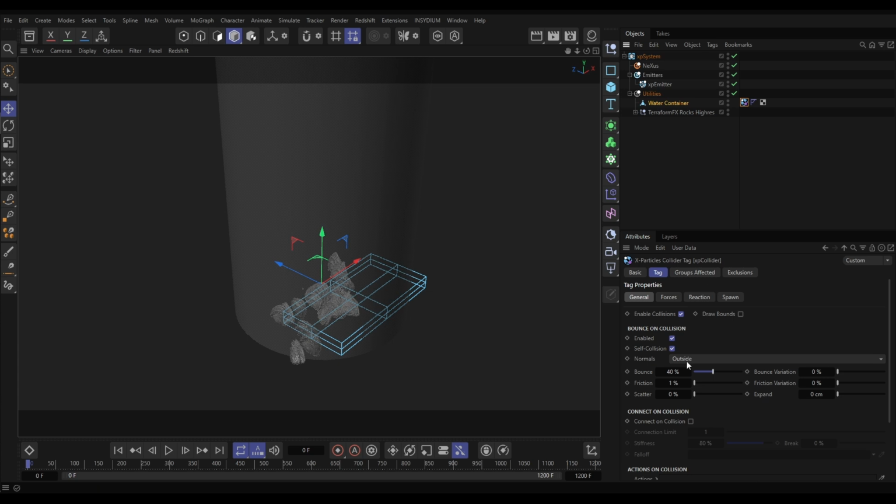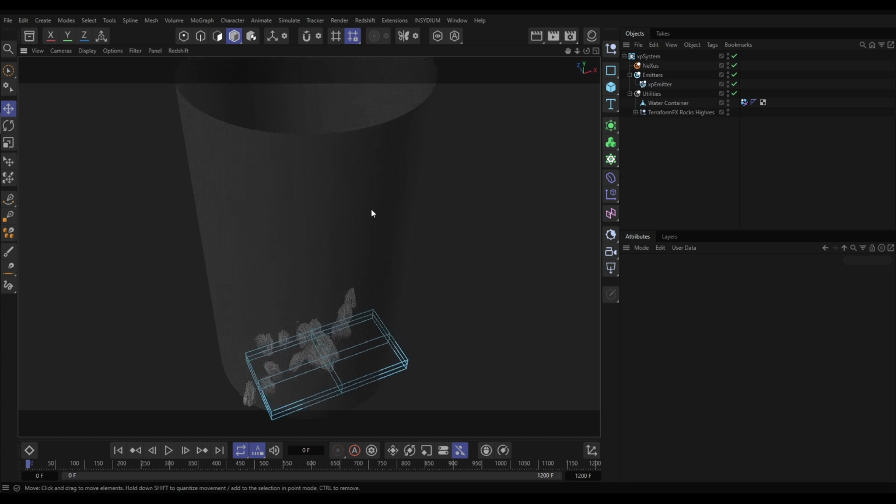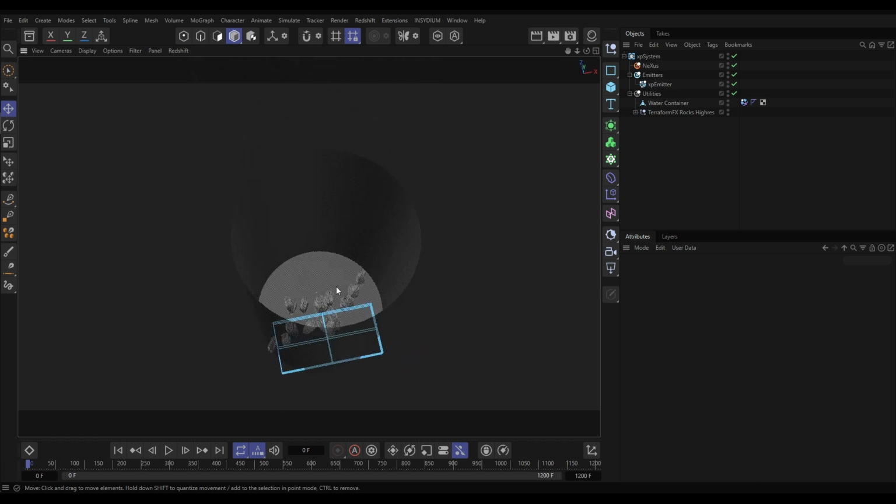Now we need to set the normals to be inside the object because we don't want to trap them inside. So we've switched that around. Let's take the bounce off, and that is our collision object. Very nice. Now we need our particles.